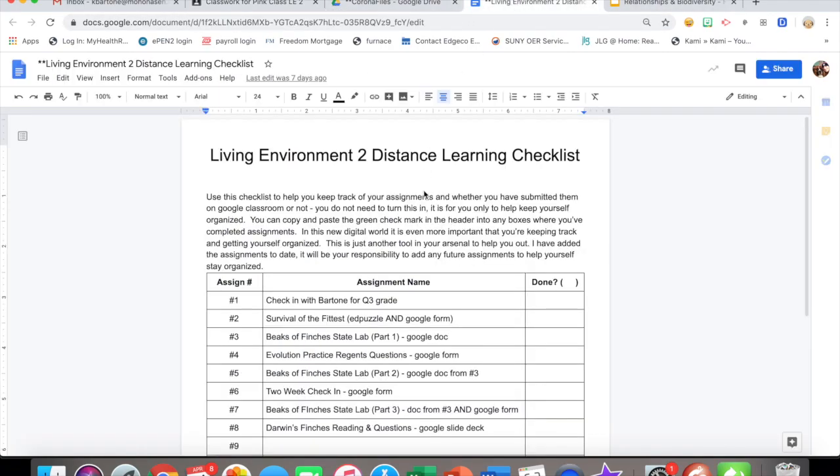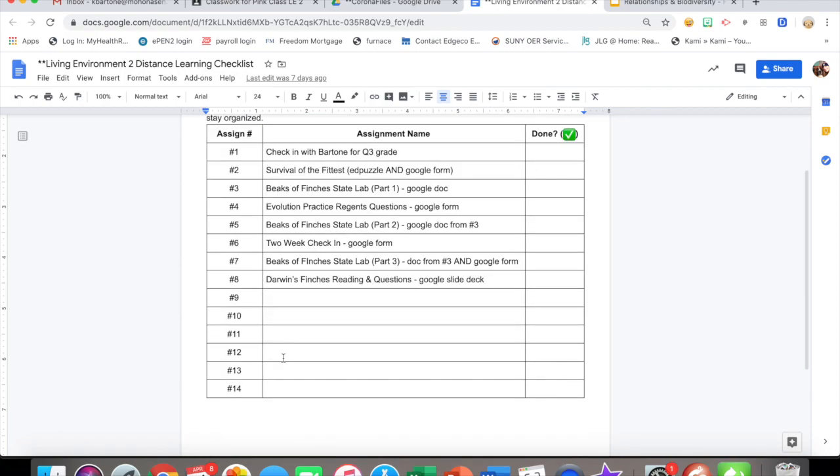So on the checklist, this is going to be activity number 9, and it is relationships and biodiversity, part 1. We'll probably break this up into 3 parts this week. It is done in a Google slide deck, just like the Darwin Finches one from last week. Make sure you add that in if you're working to keep track. These check marks should hopefully start to be there, and that will help you to keep track.